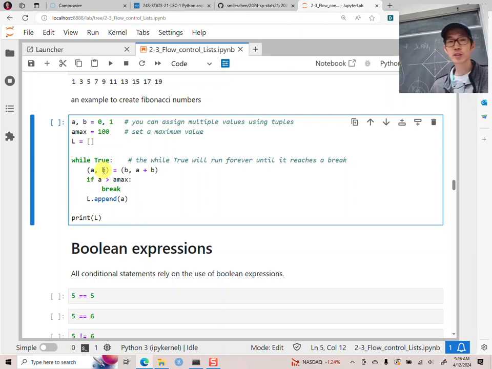Yeah, question? Is that any different than just starting this with while A is less than or equal to A max? Effectively, it is not. This is just to illustrate the use of break, okay? Yes, absolutely. Probably just writing while A is less than A max would yield similar results, okay? But just to illustrate here, this is an example where we can use break, okay? And so it's going to do tuple unpacking here and do this.